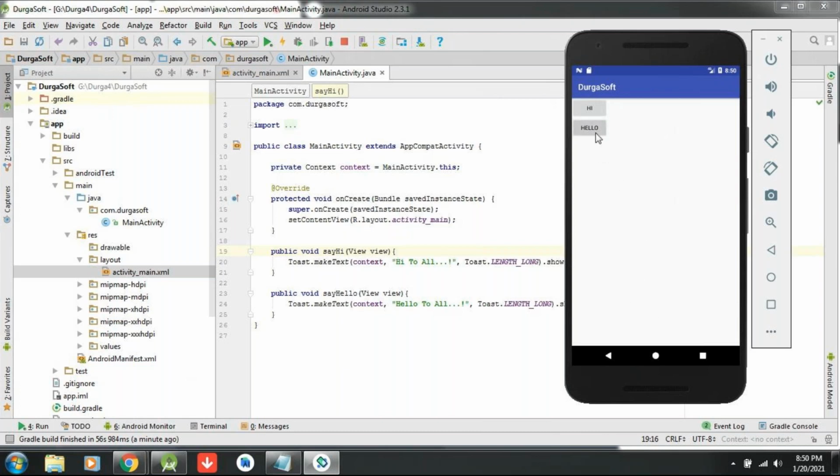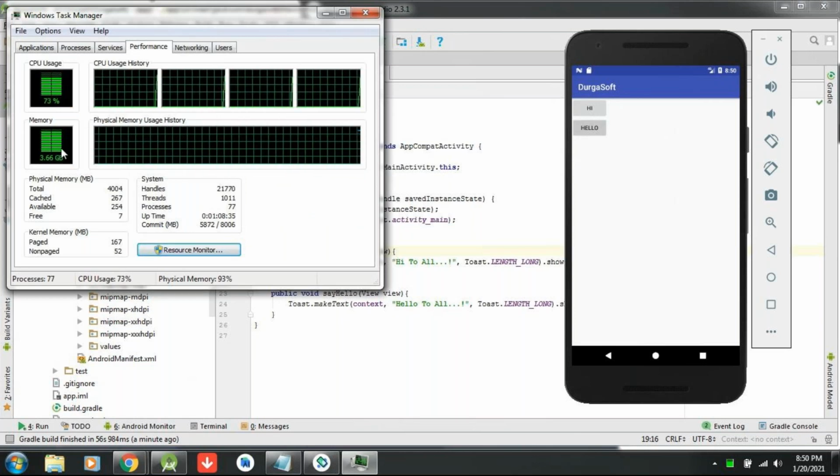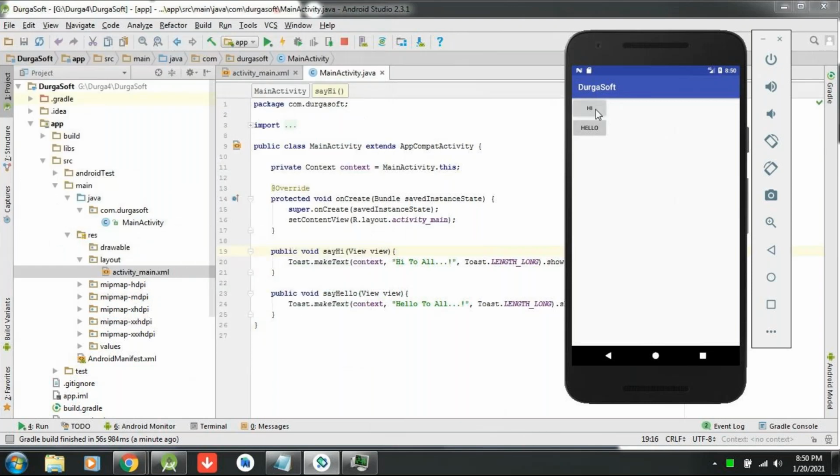Because of the memory issue, it is responding very late. But actually, it will come very fast because I am using 4 GB RAM. Processing speed is too low. It's almost occupied 3.6 GB. So that's the reason it is taking time. Hi to hi, hello to hello. Okay, so this is attribute method.